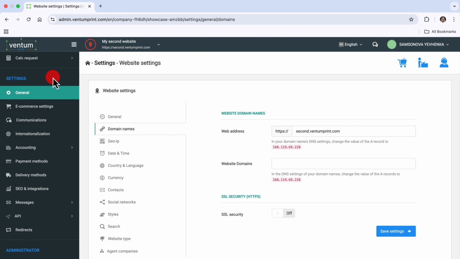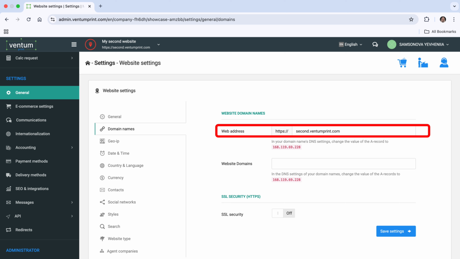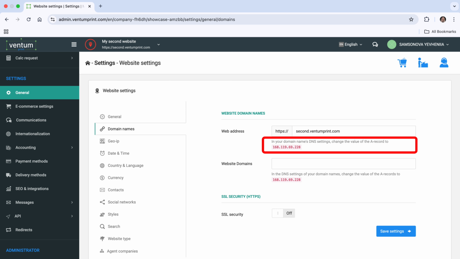After uploading your logos and favicon, the next step is to attach a domain name to your website. In the left-hand menu, go to Settings, General, Domain Names. Currently, your website has a temporary domain name. You can use any first or second-level domain name that you own. In your domain registrar's DNS settings, change the A record to point to the IP address shown in the tooltip.